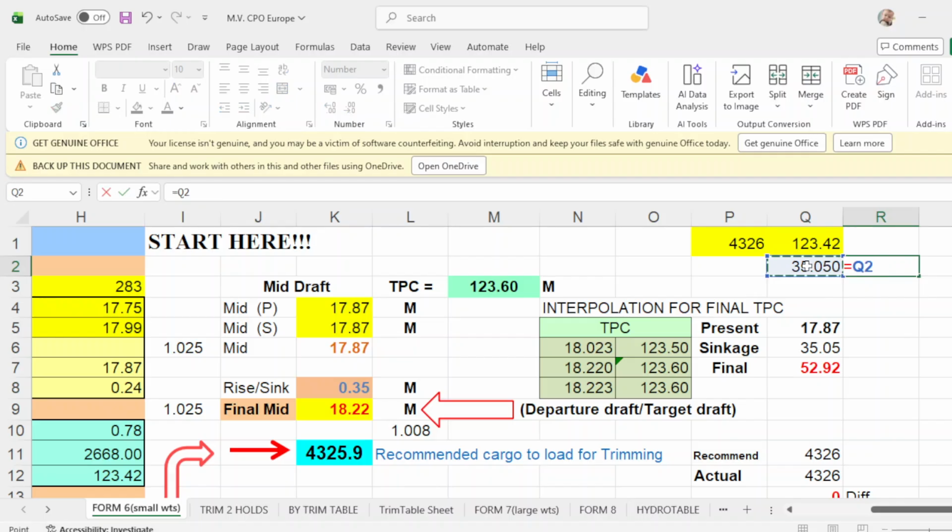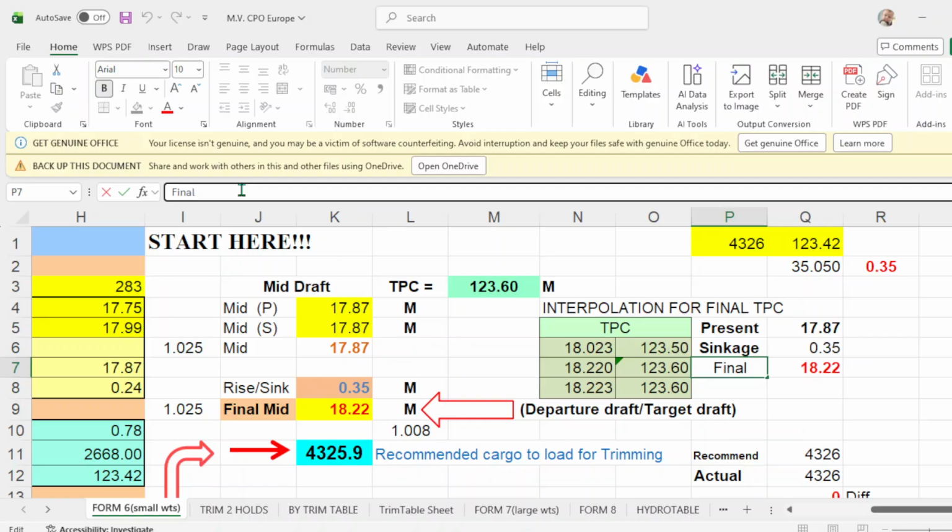Times, where's the times there? Times 100. I'm sorry, divide. Divide equals. Divide this by 100. That will be 0.35. Okay? So your present draft is 17.87, which is this one, plus your sinkage of 0.35. That will be final departure draft, 18.22. Final draft. Okay.